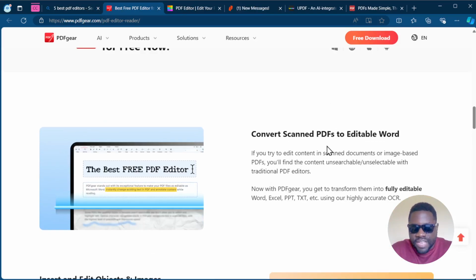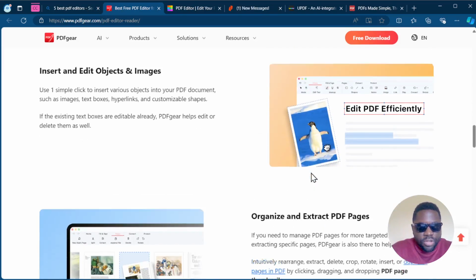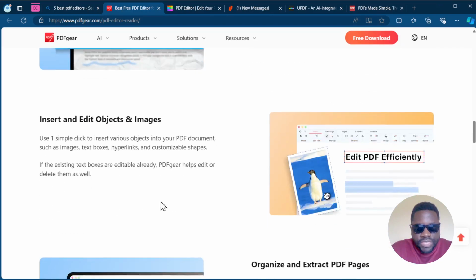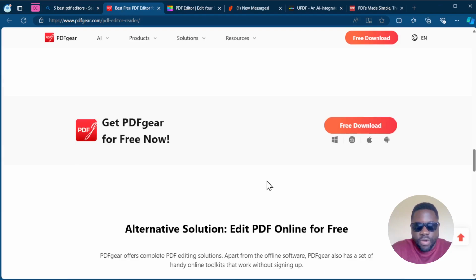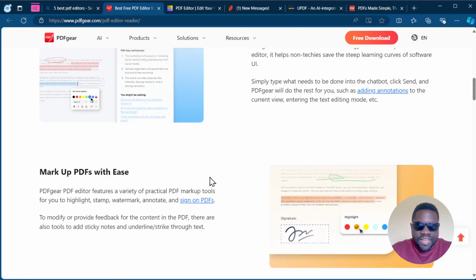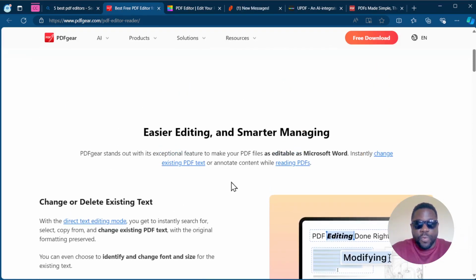You can convert scanned PDFs to editable Word documents, insert and edit objects and images, organize and extract PDF pages, and do all sorts of manipulations in your PDF documents. And since it has this AI feature, you can be sure that it's going to be doing the job way better than if it didn't have that feature. So definitely check this one out.